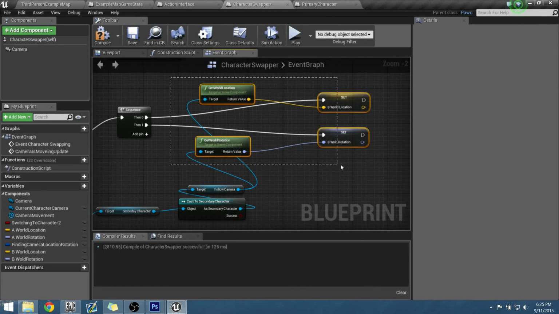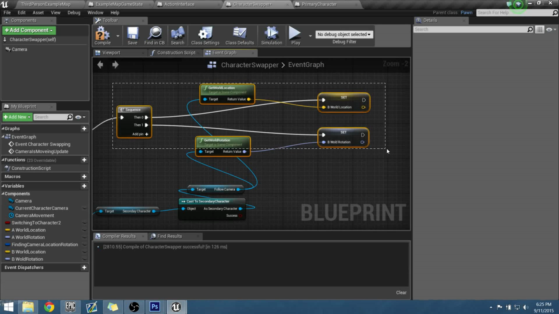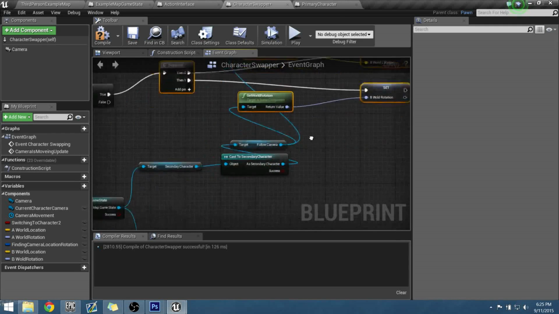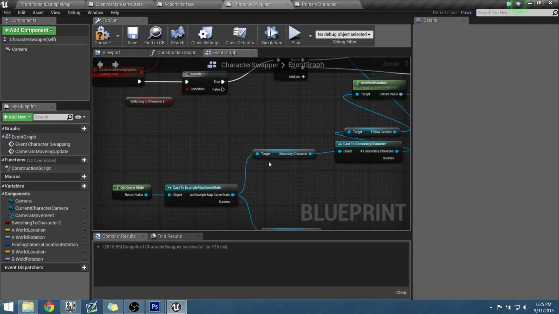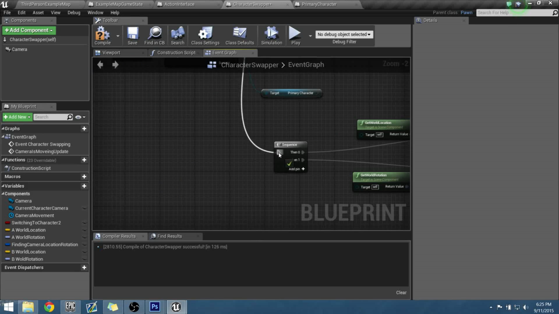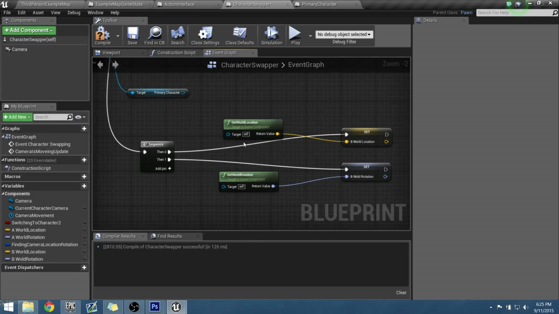Okay, so now that we have our first character, let's do the same thing. So let's copy a lot of this. Just copy a sequence, copy these 4 parts. Let's bring this down for our primary character. So if we're switching to character 2 and we're not, then we need to come down to sequence and we need to get the A and B world location.